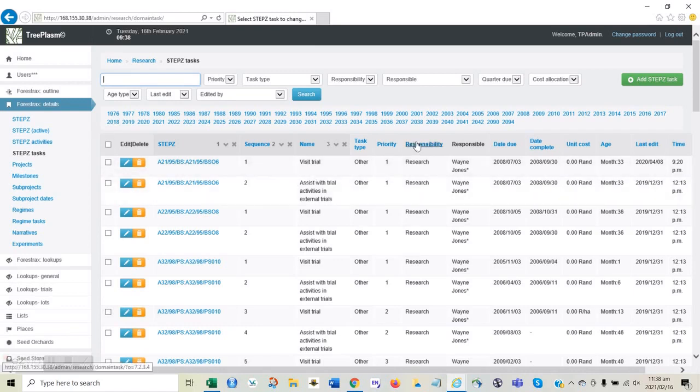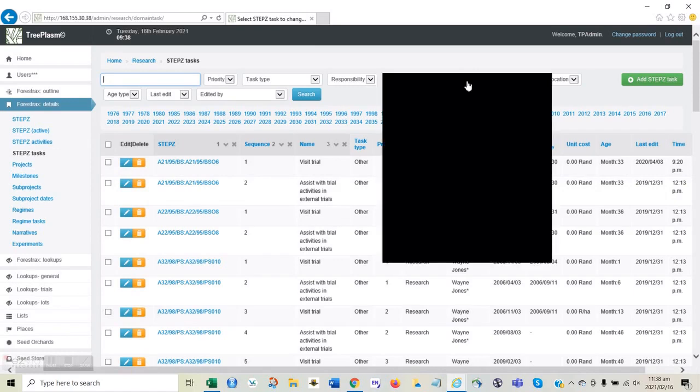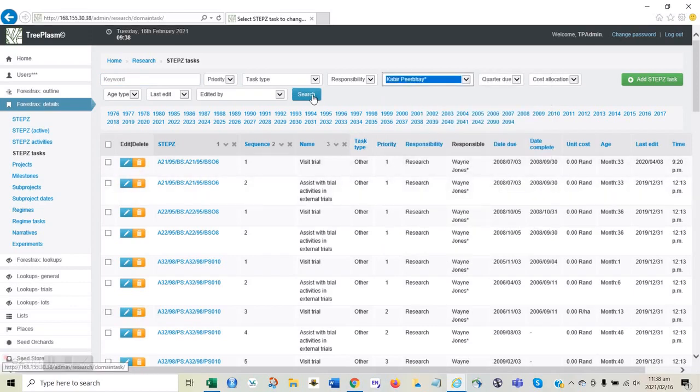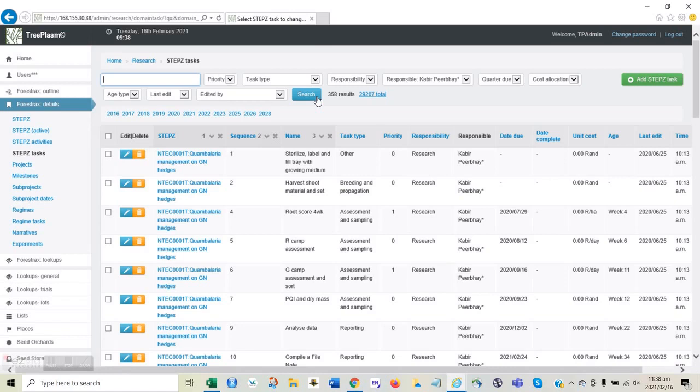You will then be able to filter the list of all steps tasks according to the responsible person. For example, having filtered on a particular responsible individual, you will then get a list of all the steps and the tasks and associated information that are the responsibility of that person.